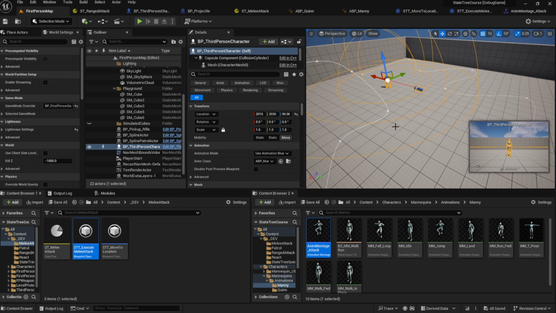That way you don't have to use all of Unreal's built-in systems, and you can make it your own, really. So I hope that this was helpful.